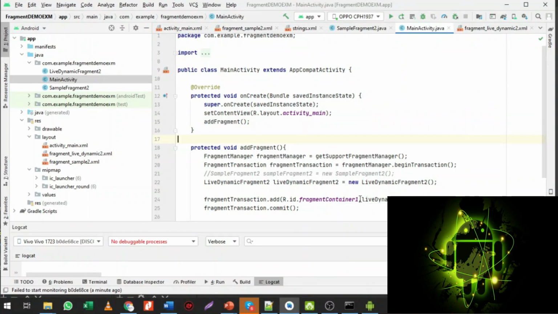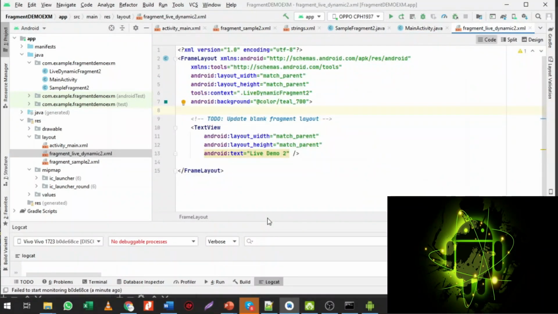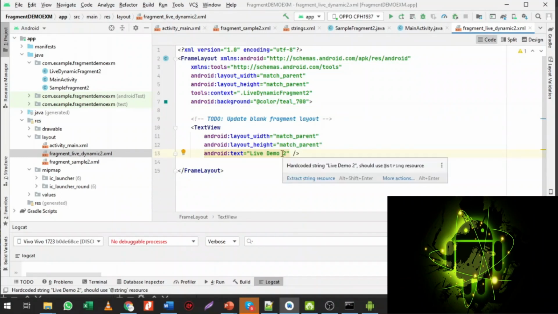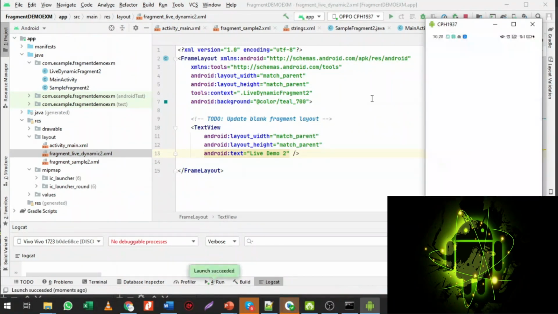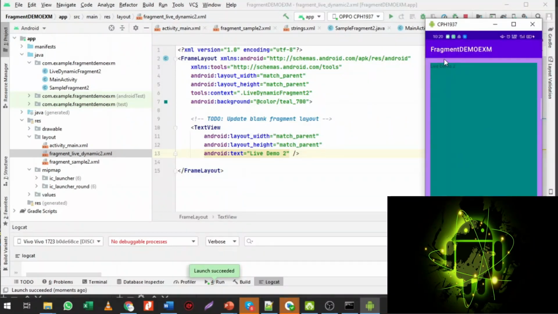What we did, see, we just added one fragment container over here and the object of live dynamic fragment 2. In my fragment live dynamic 2 XML, I have written the text Live demo 2. So let me show you how the application works. Let me click on the run button and wait for the application to get executed. We can see my application is successfully completed. This is Fragment Demo Exm, my project name, the app name is also there, and Live demo 2. So this is my first fragment which I have added dynamically.